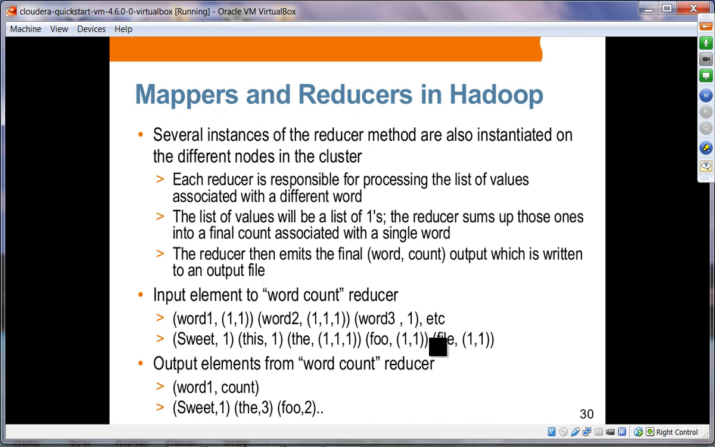So this is generated by Hadoop, the sort and shuffle and aggregate phase. Okay, and then the output from the word count reducer is going to be sweet occurs just once, and the occurs 3 times, and foo occurs twice.